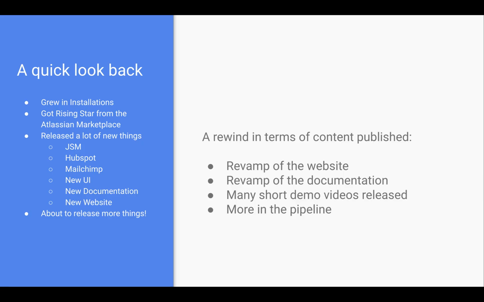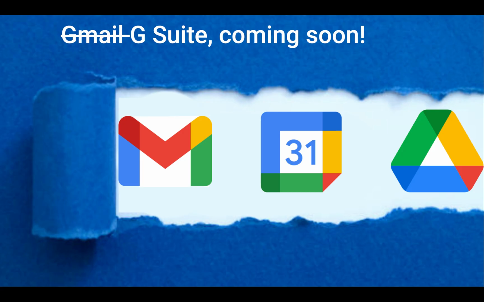Since our latest devlog, we've been hard at work doing front-end improvements. We released some improvements to the UI for deals and contacts, and we revamped both our documentation page as well as our website. Also, we've been working on our prototypes for our Gmail integration, which actually is now going to be our G Suite integration, but that's for another day.